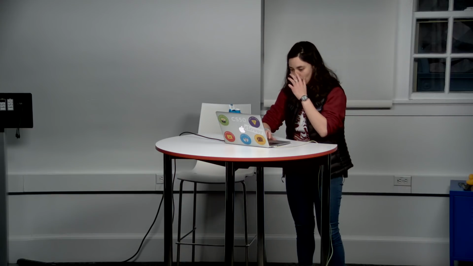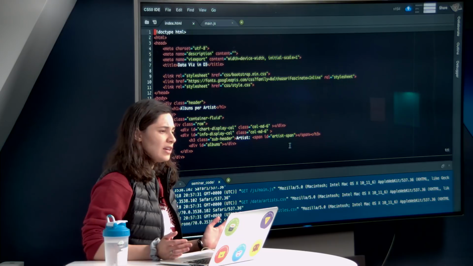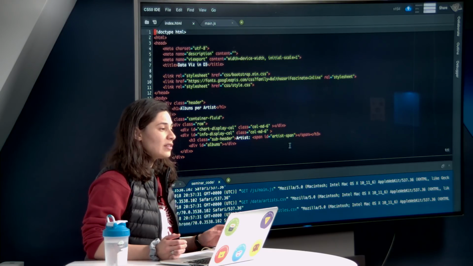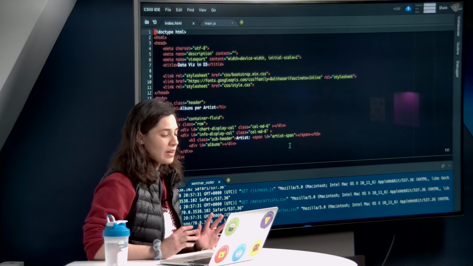Awesome. Great. So first thing first is we're going to talk about index.html. You don't have to do this in index.html. Since this is a pretty simple website with only one page, I decided to put it in index, but you could, of course, have data visualizations on any of your website's pages.